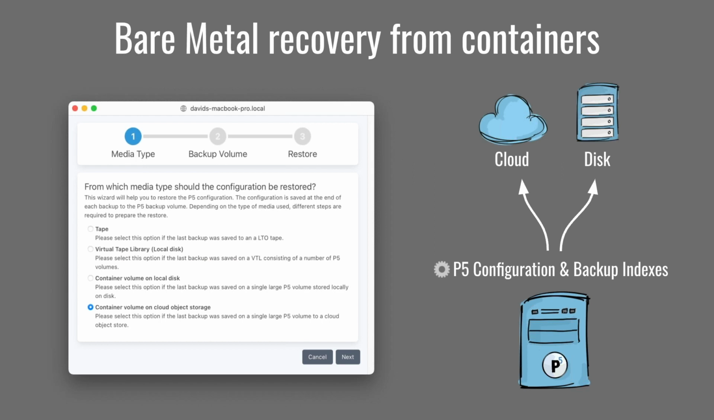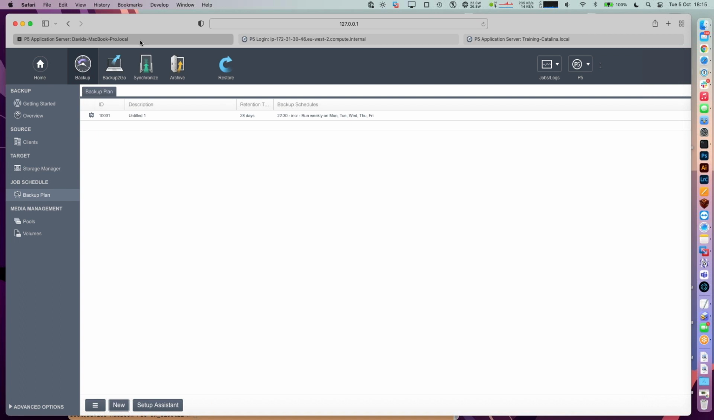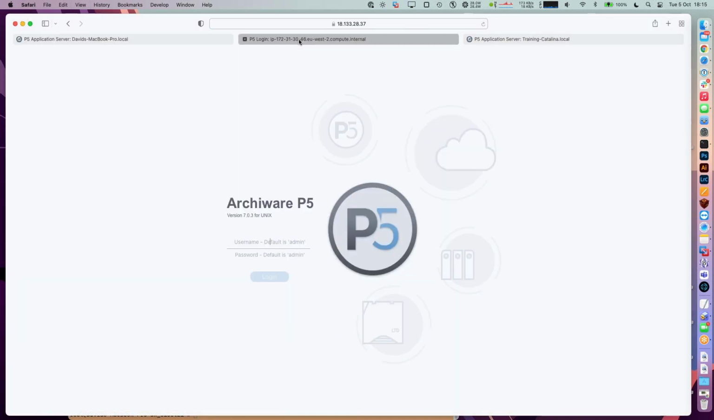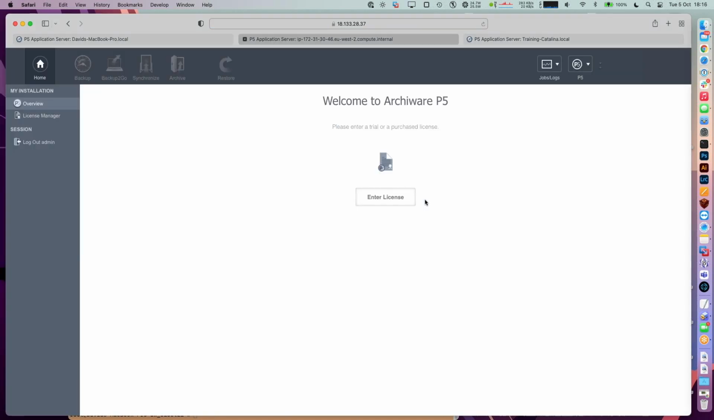So your P5 configuration and backup indexes will also be written to the cloud or disk container, and then we will be able to recover the entire installation from what has been written into that cloud bucket. So going back to my browser here where I have that P5 installation, I'm switching to another P5 installation. This is a completely separate P5 that's actually running in the cloud, just to give me another machine to demonstrate this to you with.